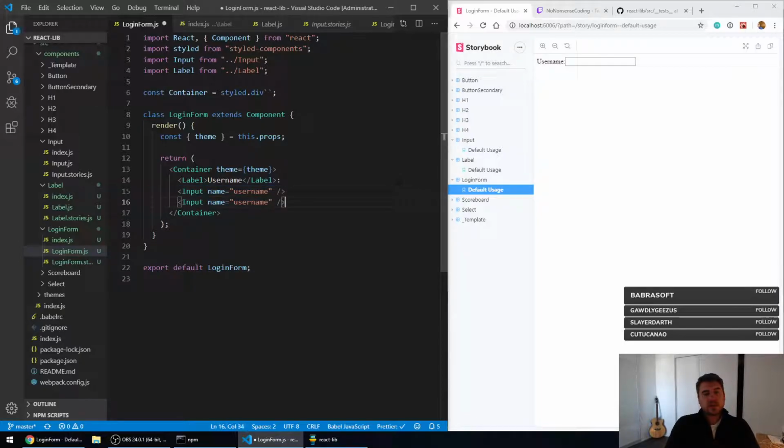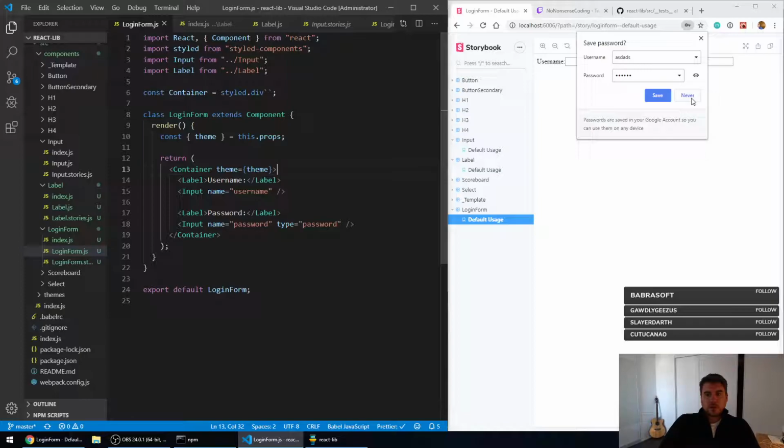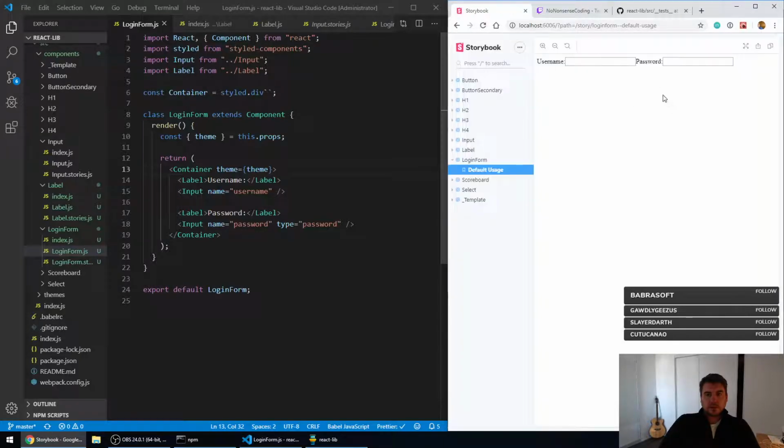It's also going to have a password. And this is going to be type equals password. Password. All right, good. So now I have an input, a username and a password, and I have a container.